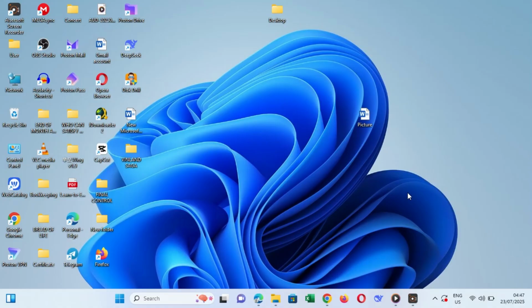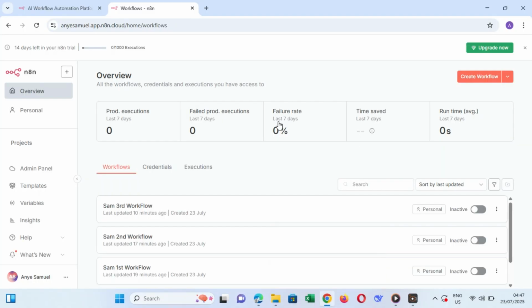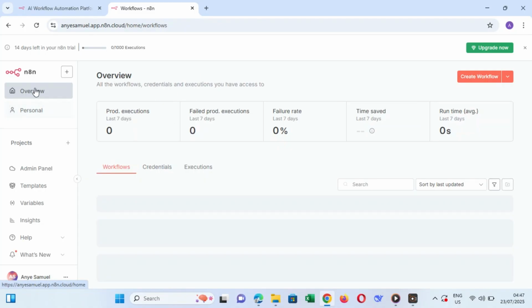First, open your n8n dashboard and go to the Overview tab on the left sidebar. From there, click on Workflows.